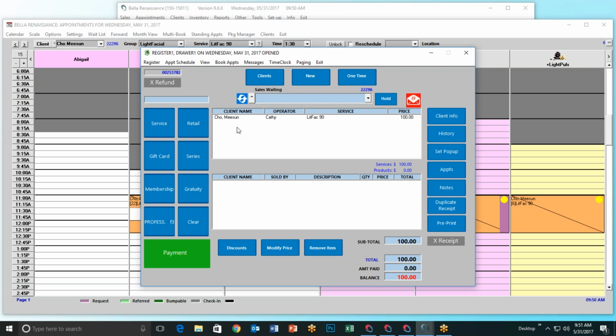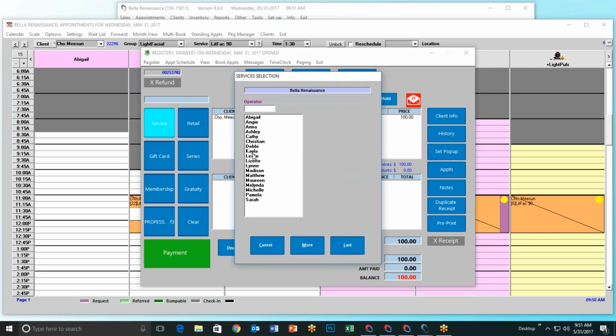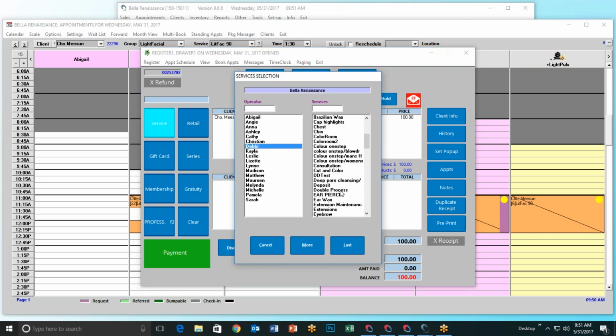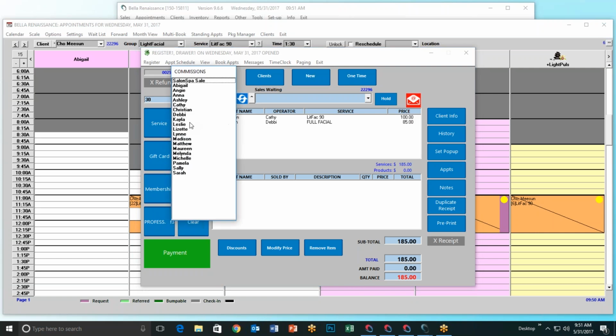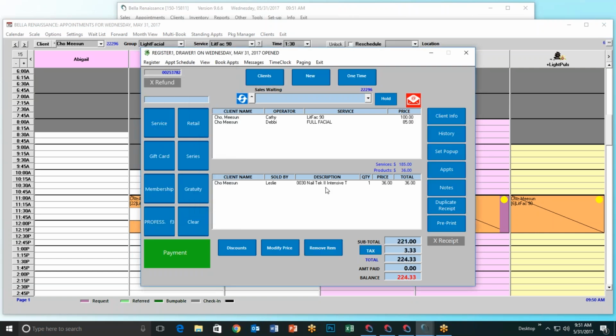But I can also say maybe she was upsold while she was there. Yeah, this was the only appointment, but she actually saw Debbie as well and got, whatever it may be, let's say a full facial. So she got a light facial and a full facial. Now she owes me $185. And maybe she's buying product from me, whatever that product may be. So maybe Kayla sold her, or Leslie, I checked, sold her the Nail Tech Intensive Therapy for $36. It puts in my local tax.